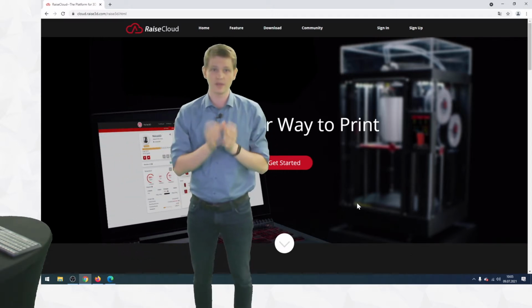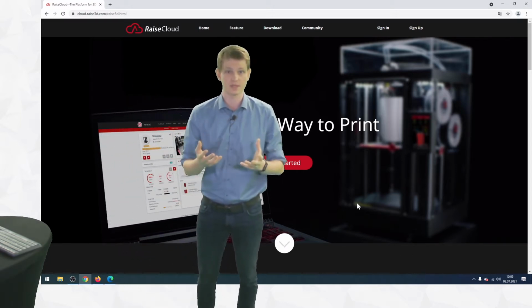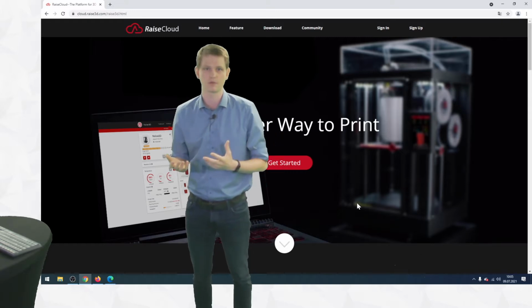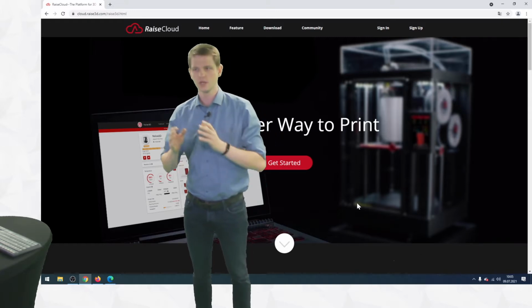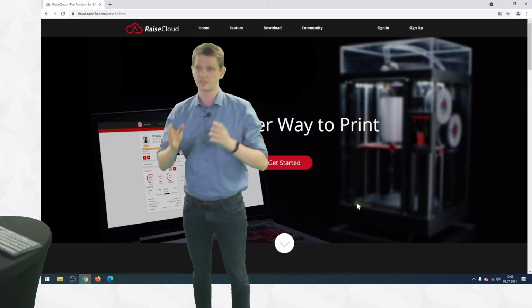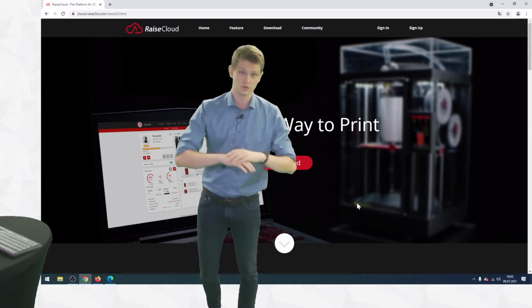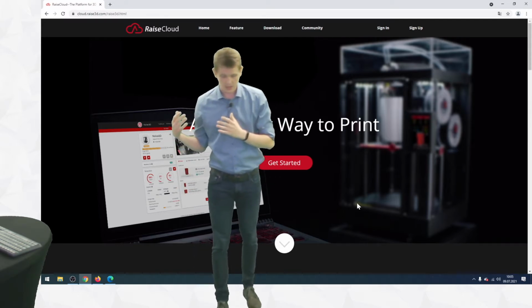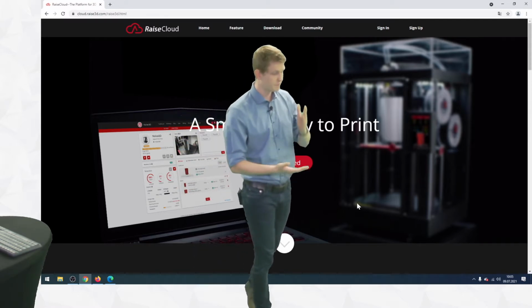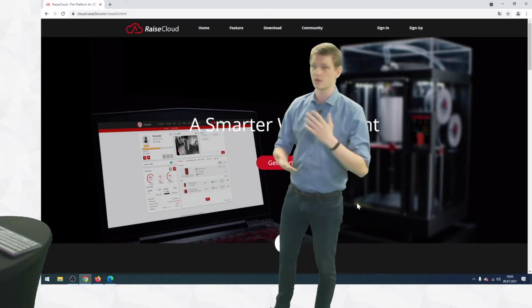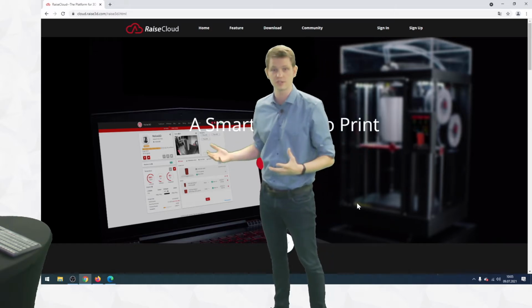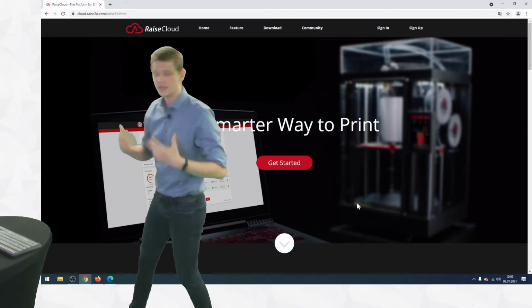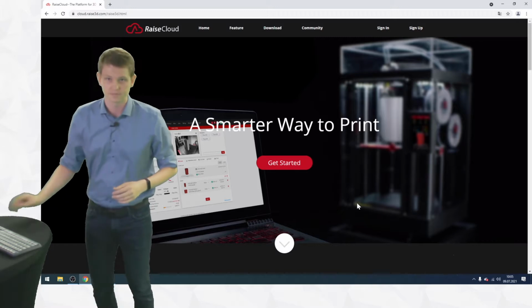Basically, the RaiseCloud is a website where you can create an account for yourself, and you can use it to not only monitor your prints, but control them as well. You can control all the printers. You can monitor your filament use, your printer use. You can have usage statistics, all these things that really make your life a lot easier.